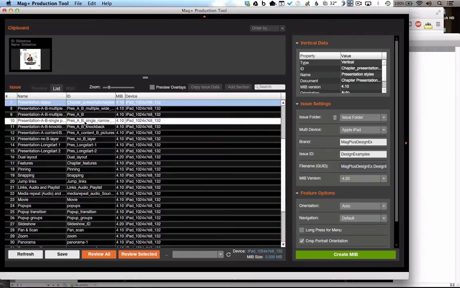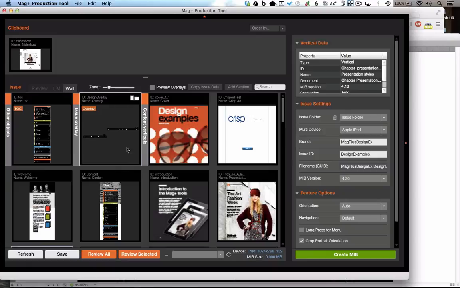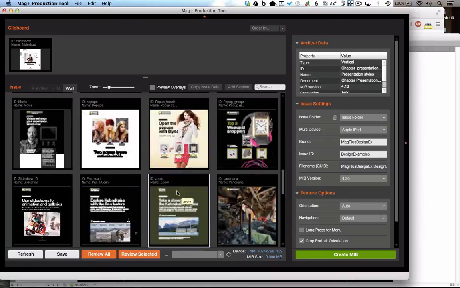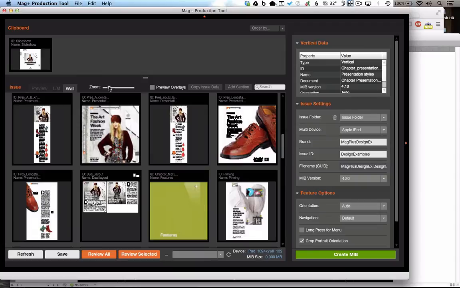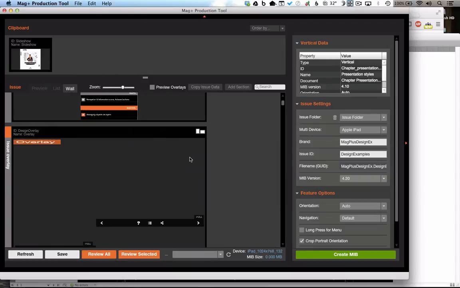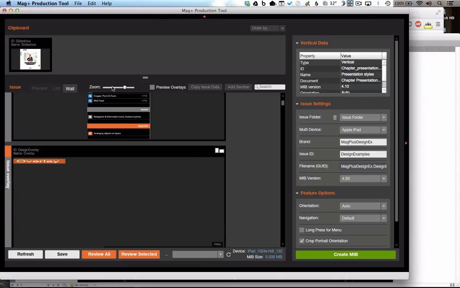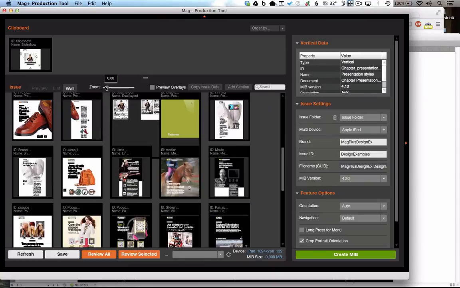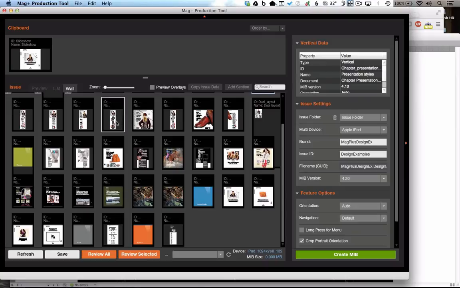I can look in a simple list view where I can sort, if I want to, by name or by ID. And we also have what we call the wall view, where I can just see this top slide, but it allows me to see more of the issue at once. And of course I can zoom out if I want to see an awful lot of my issue here, or zoom in if I want to get really close. So here you can see I'm showing everything at once.